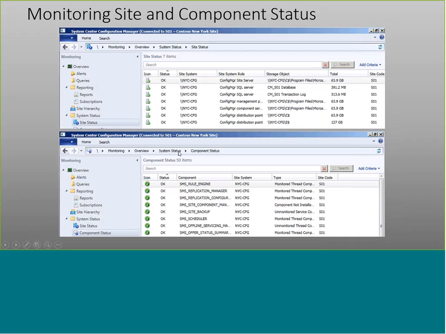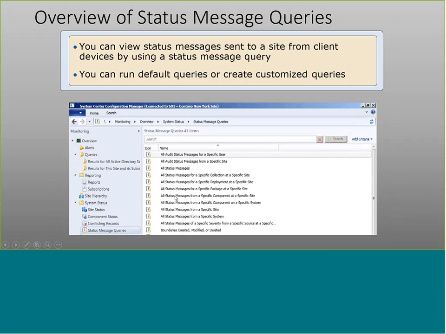So site status is there, and it's SCCM by Microsoft, so definitely no error should be coming there. But we should be following up with our errors. Component status would just tell us the status of the site. Then there are status message queries, like all audit status messages for a specific user, for a specific site. There are all types of queries that you can run. You can view status messages sent to a site from client devices.